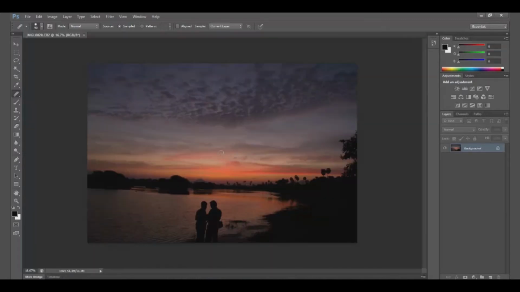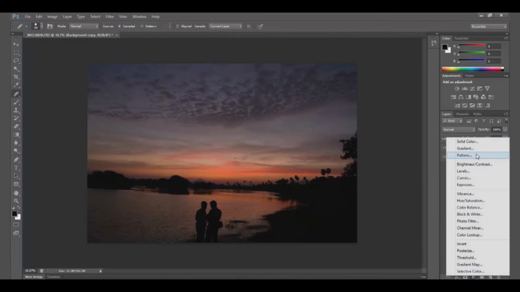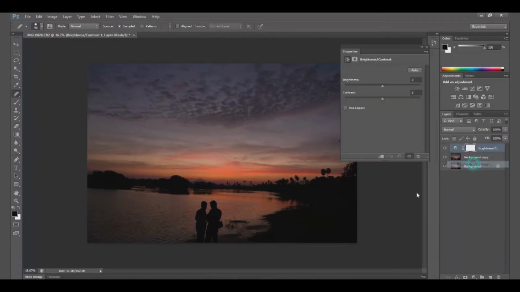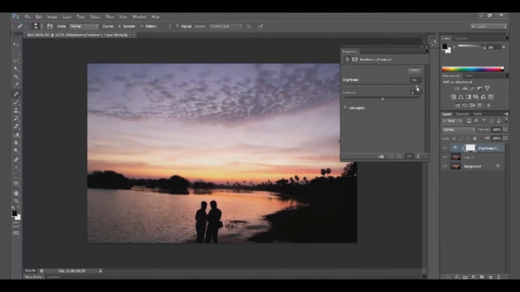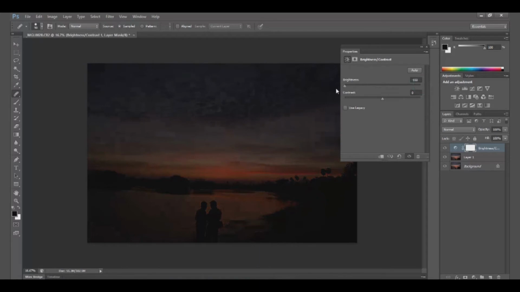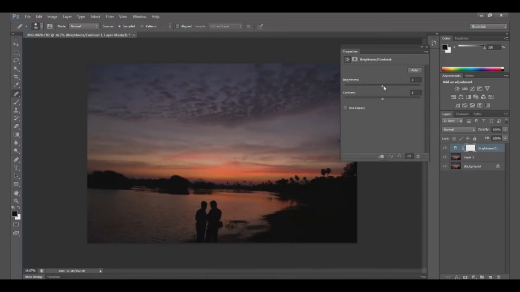Once you drag the photograph inside Photoshop, create a duplicate layer of it. Go to the adjustment layer, brightness and contrast. It will brighten the image or darken the image. Brightens the brightest, darkens the darkest. So increase the brightness to the required amount.